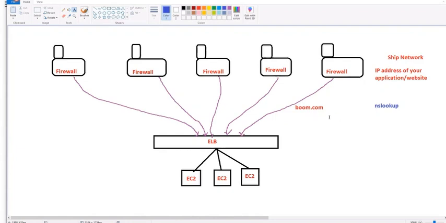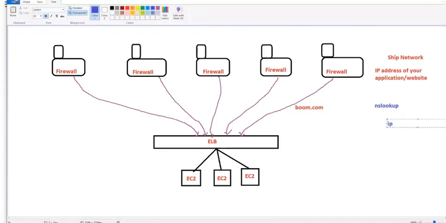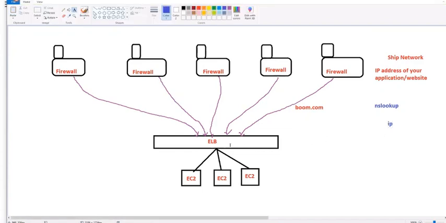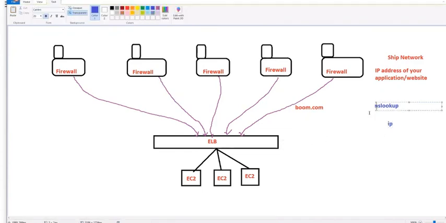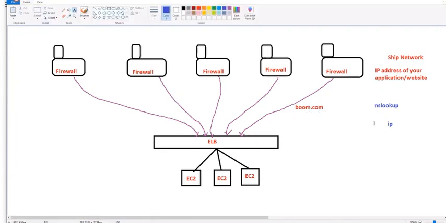So I did the nslookup for my application, boom.com, and I got the IP addresses. I got the IP address because this load balancer also has an IP address. When I do the nslookup on boom.com, boom.com is nothing but my load balancer only, right? So I got the IP address of my load balancer using nslookup. I was very happy, and I gave this IP address to this guy, and he added it here. And it started working. And everyone appreciated, saying you're great and all.